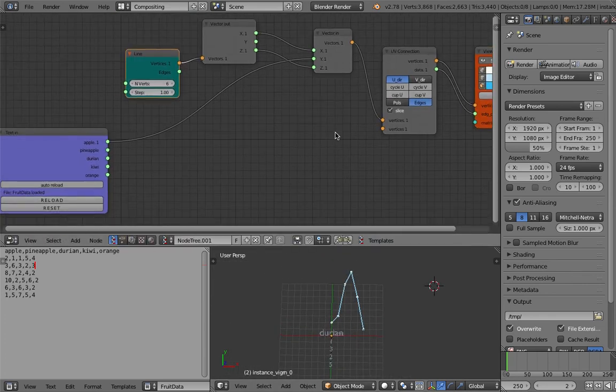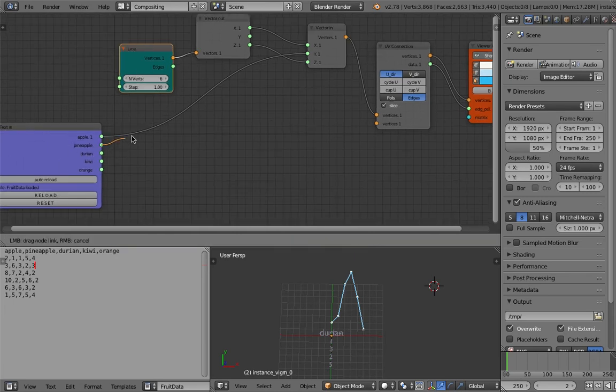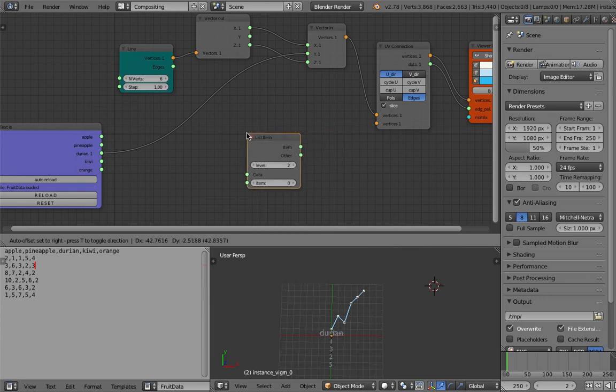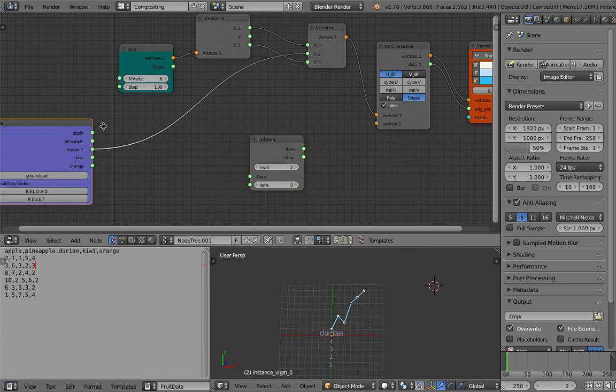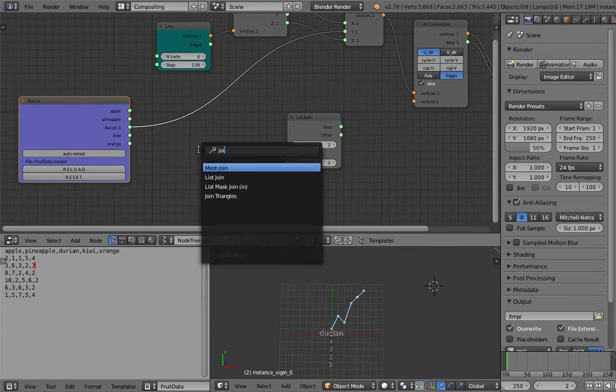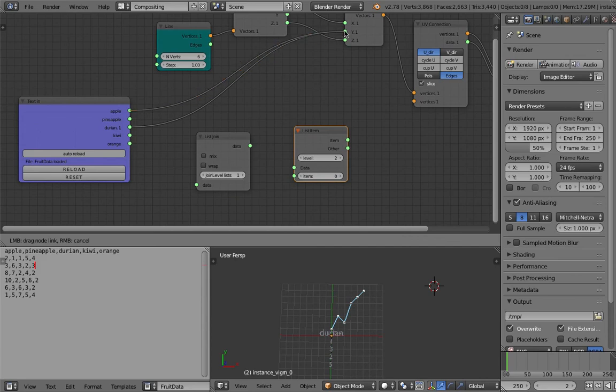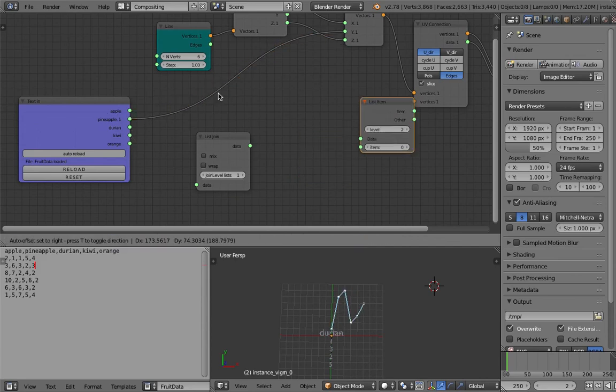Of course, now we need a way to kind of pipe this kind of data. In Animation Nodes, we are using the list item. Spreadsheet also has a list item here, but we need to join all this data first. So we need to list join them.